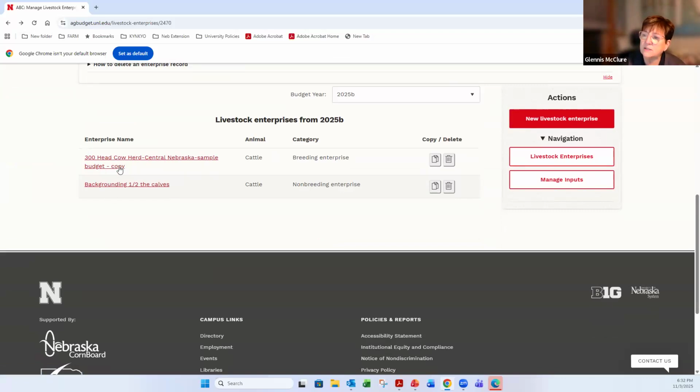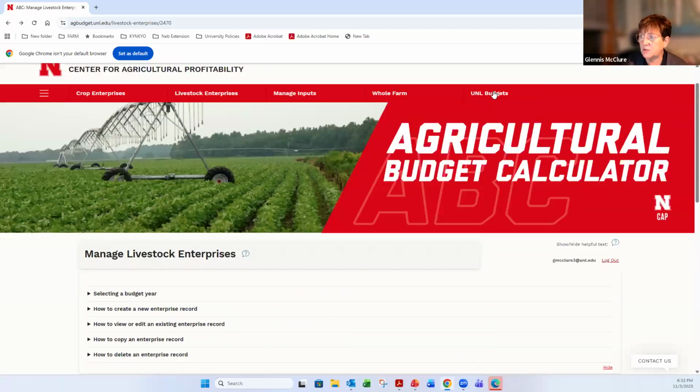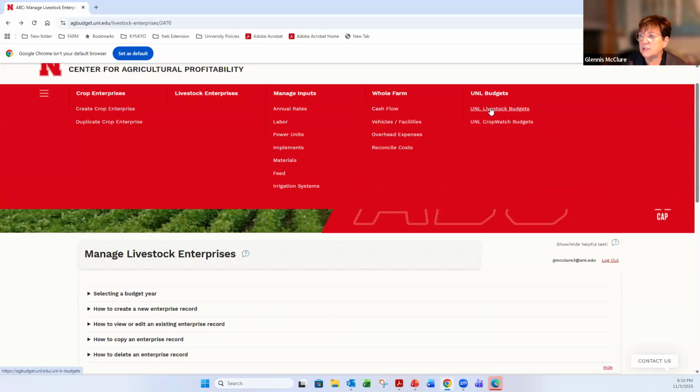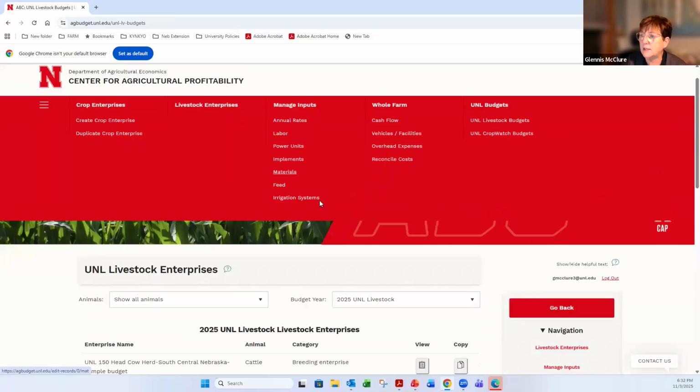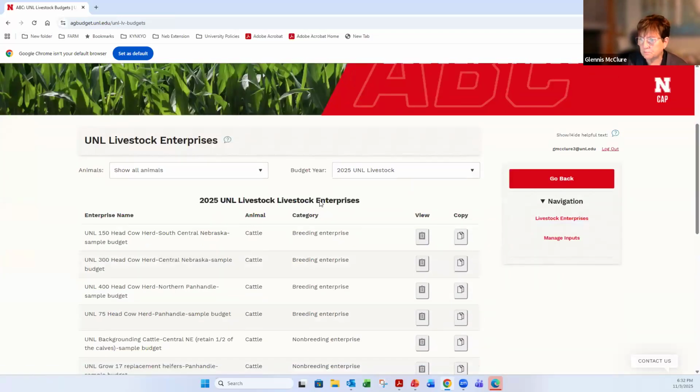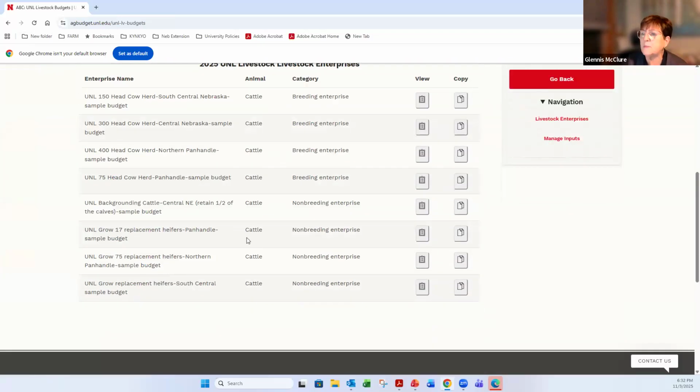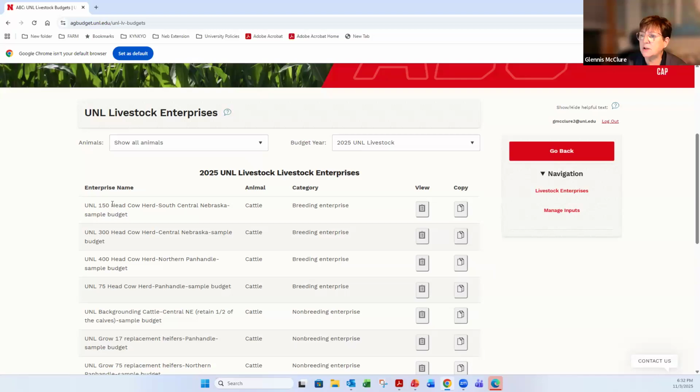So this says copy. Chances are I copied it from the university budgets. And where are those? I've mentioned those. Here are our livestock budgets that we have included, the cattle budgets, basically, that we've included already in our ABC program. Actually, there's a few of them. So I've got a South Central 150 head, and we call them sample budgets. Again, they aren't to be used verbatim. You need to go in and add your own information, because what we're doing is not what you're doing, chances are, but it could be close.